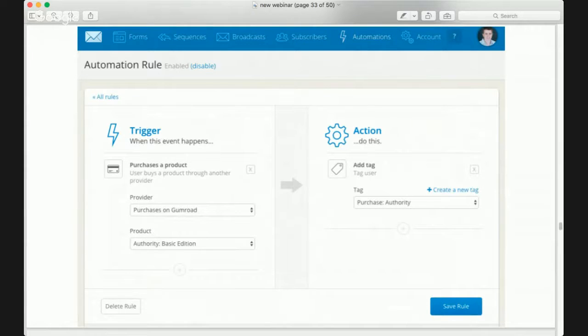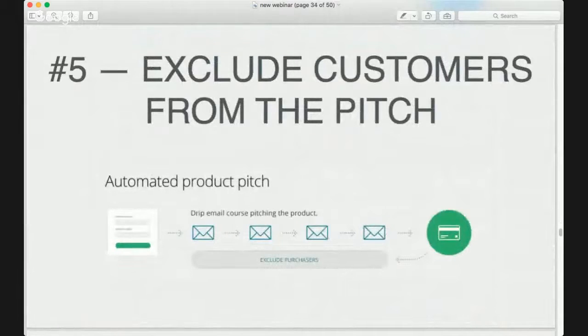So what's really cool about all of this is that you can exclude your customers from pitch emails. You can send emails to just the people who have shown interest in that particular topic or product. And you can exclude the people who've bought it, because there's nothing more annoying than getting an email after you've bought something that says, hey, want to buy this thing? And you're like, I already did, thanks. So you can exclude customers from your pitch emails.